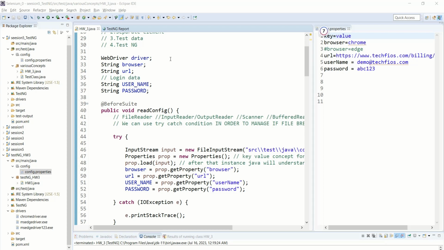In this method I use the WebDriver as a global. I declared it global, and the strings for the browser, URL, username, and password I also defined as globals, and separated the login data as a global method.